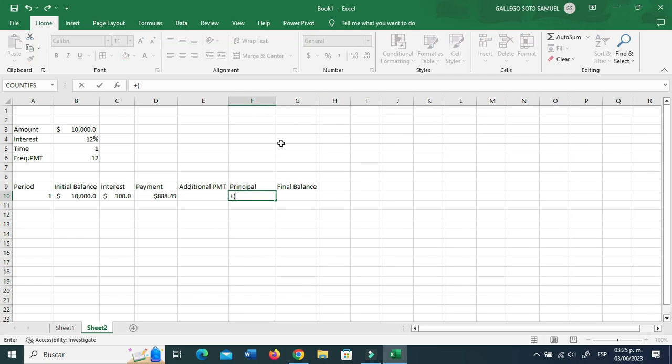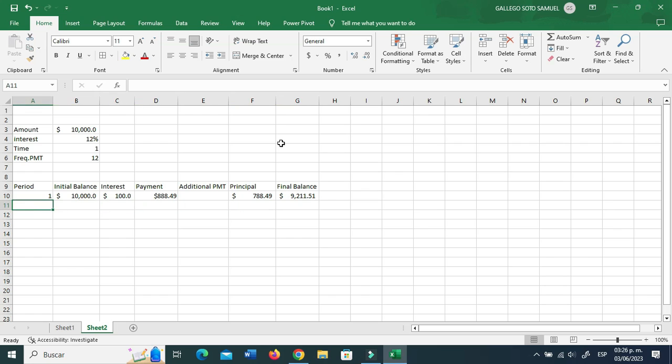Now for the principal, we go for the payment plus the additional payment minus the interest expense. That's gonna be the payment to principal. So the initial balance minus the payment to principal, that's gonna be our final balance. Okay, now from here, let's add some formulas over here and see if this works.